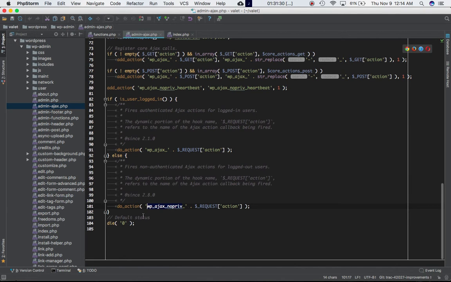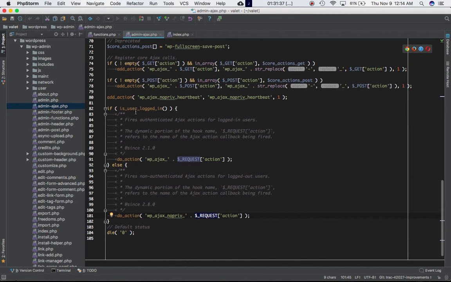Similarly, you have the WP Ajax nopriv, and then your action will be replaced by this. You can see that this gets executed when this condition is met, which means is user logged in. If that is true, then this action will be fired. It says fires authenticated Ajax actions for logged in users. This hook, WP Ajax nopriv action, fires non-authenticated Ajax actions for logged out users. That's the only difference. They both do the same thing.